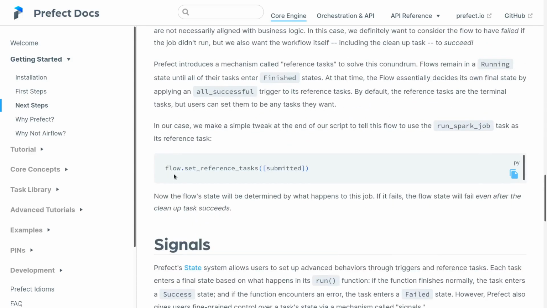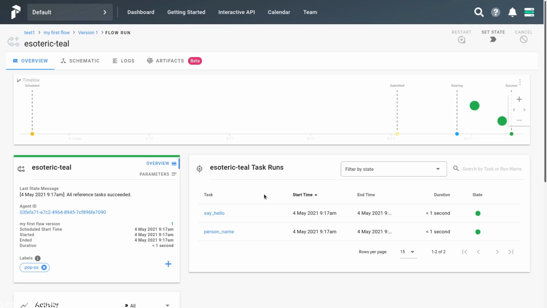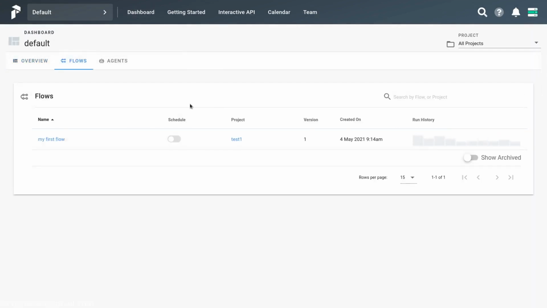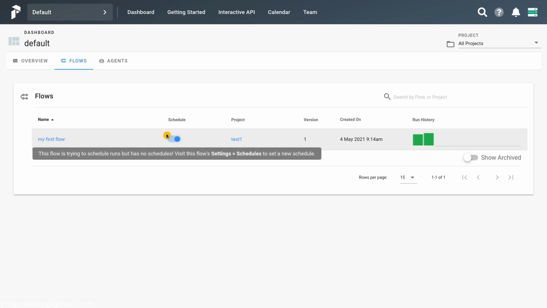I don't want to learn those things anymore. I just want to run an automation function, right? So let's say we go to the home page. We can see here we got one flow, and here's a button called schedule, and we want to turn on this flow's schedules. It says: this flow is trying to schedule runs, but it has no schedules. Visit the flow settings schedules to set a new schedule.